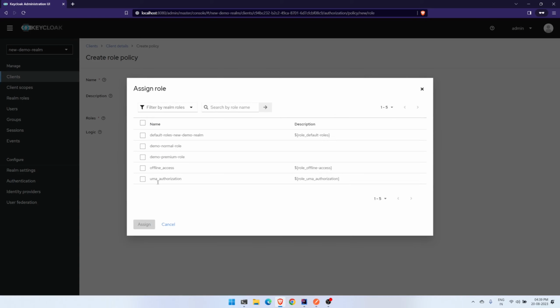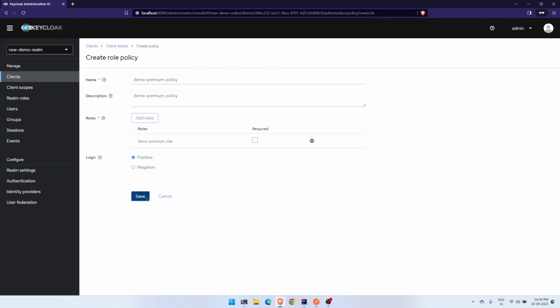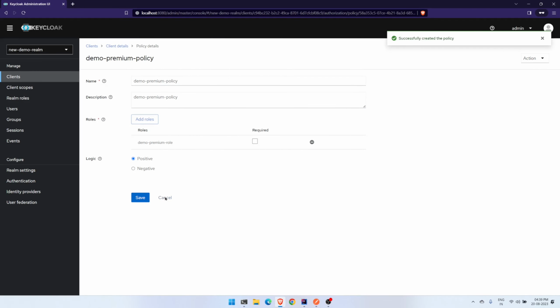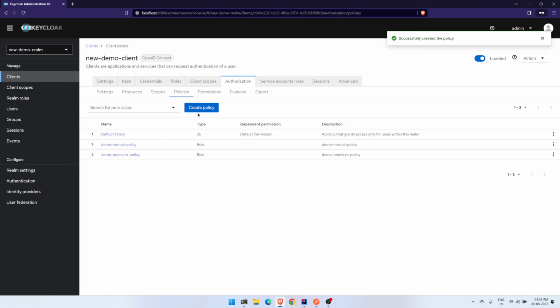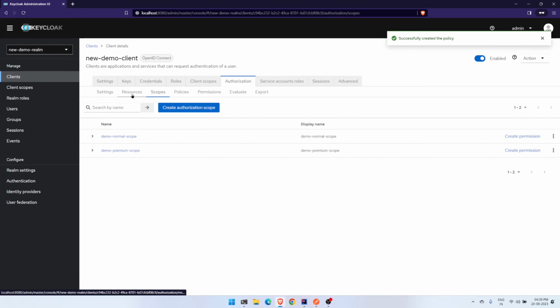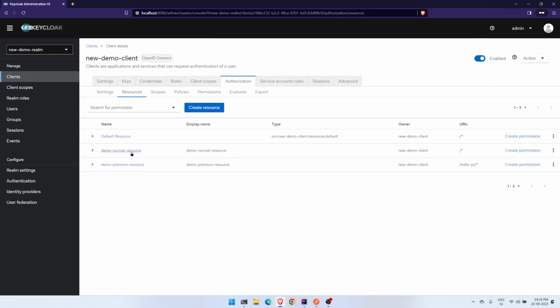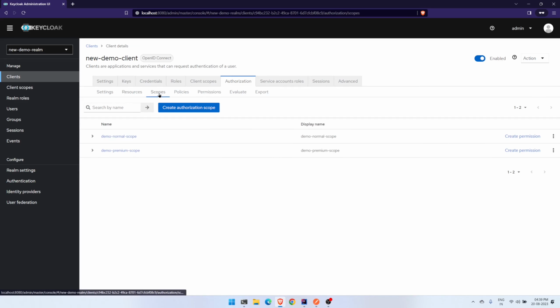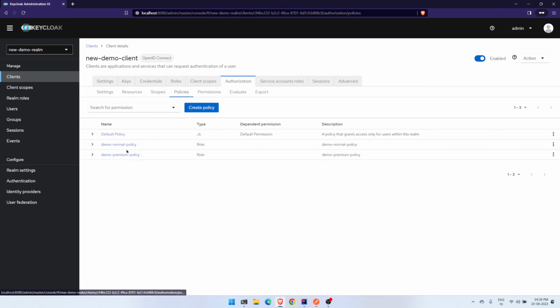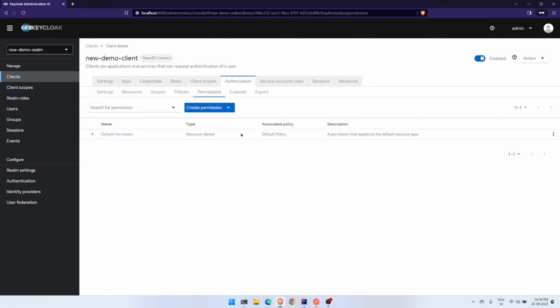So we say premium role, assign, save, done. So we have the policies in place, we have the scopes in place, and we have the resources. Resources are defining the endpoint and the scope. Scopes are scopes, and policies are containing the roles mapping, right? Now the last part is the permission.